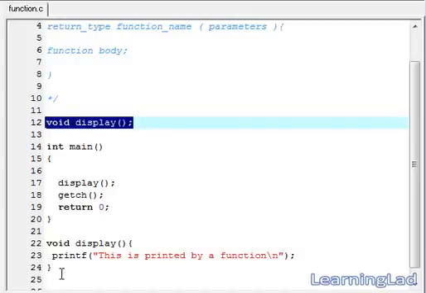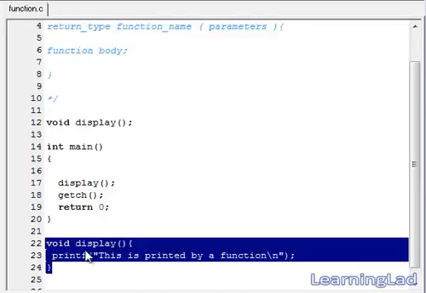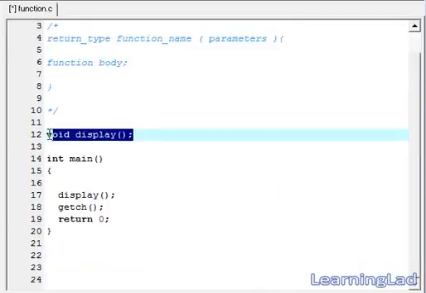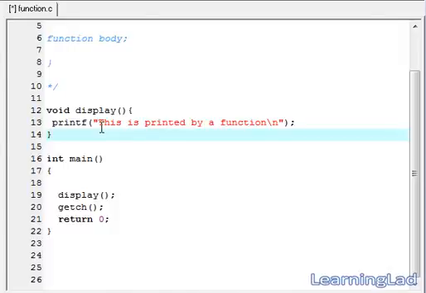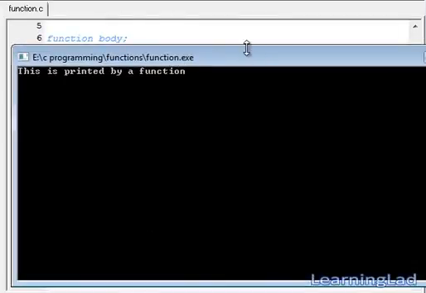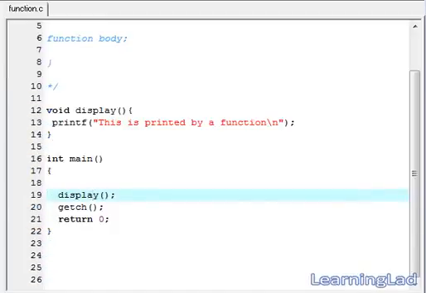Another thing we can do is define this function display before this main function. So I'm gonna cut that and paste it here. Now we have deleted our function prototyping statement and we defined our display function before the main function. So save it, compile and run. As you can see, there is no change in the program. That is because we are using this function after declaring it. If we use a function before declaring it, then we'll get an error.